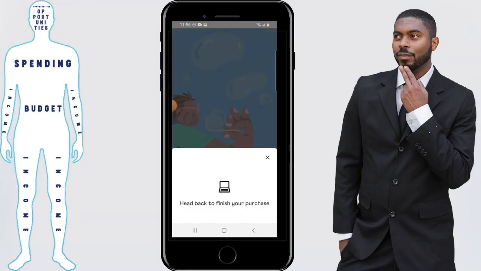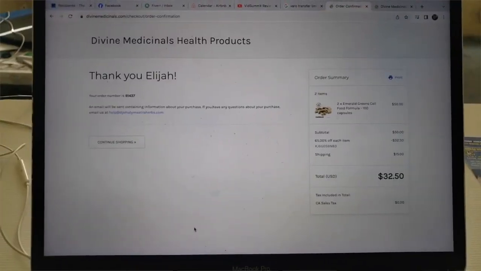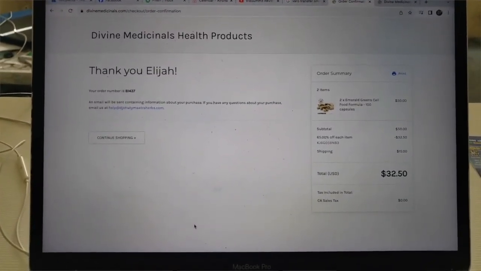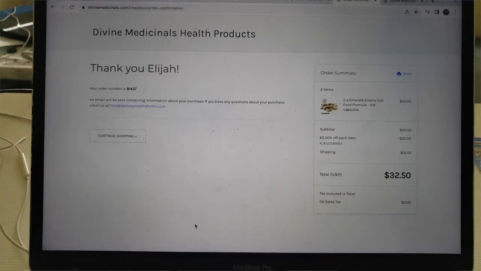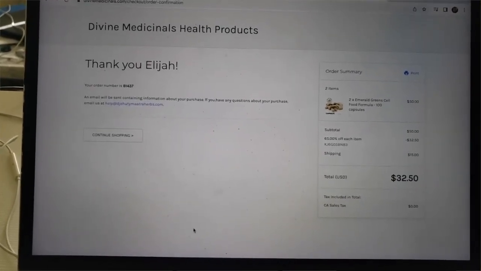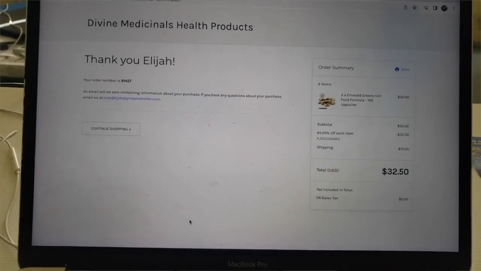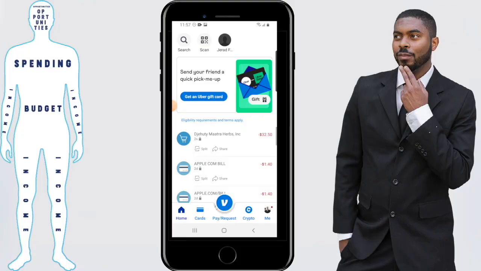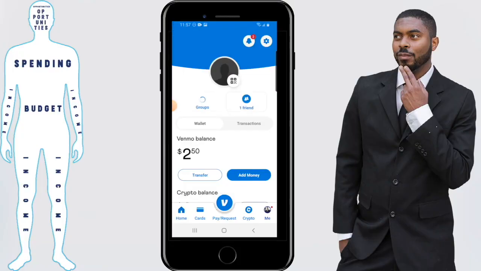And it says head back to finish your purchase. And this is the purchase screen that automatically popped up once I completed the transaction on the Venmo app for my Emerald Green Cell Food formula. And that's done. And we can see that the money has been taken out of my account.